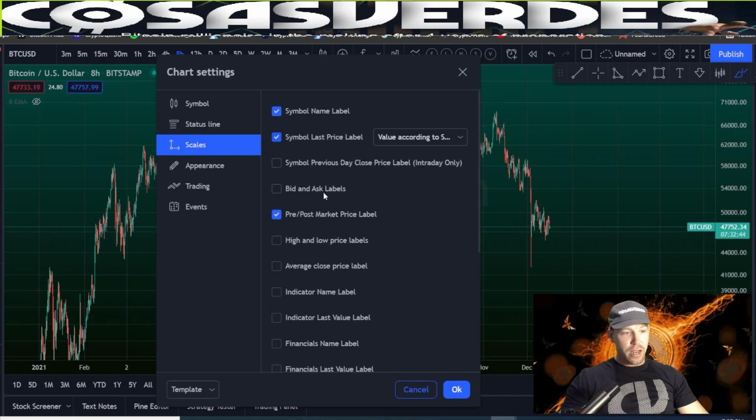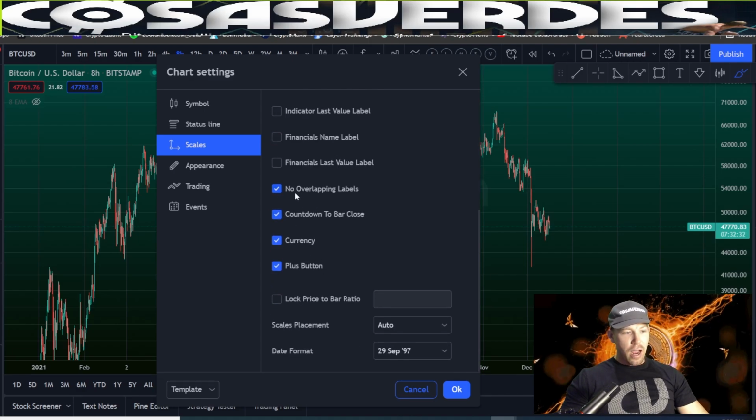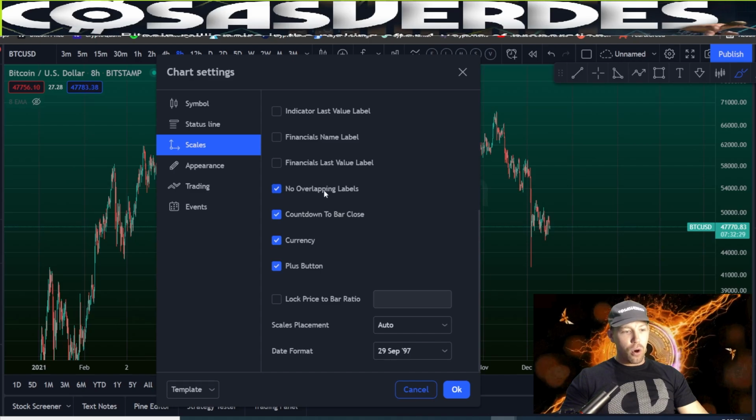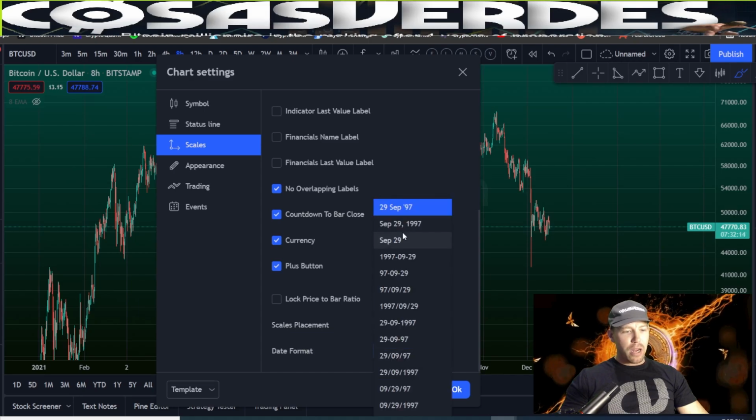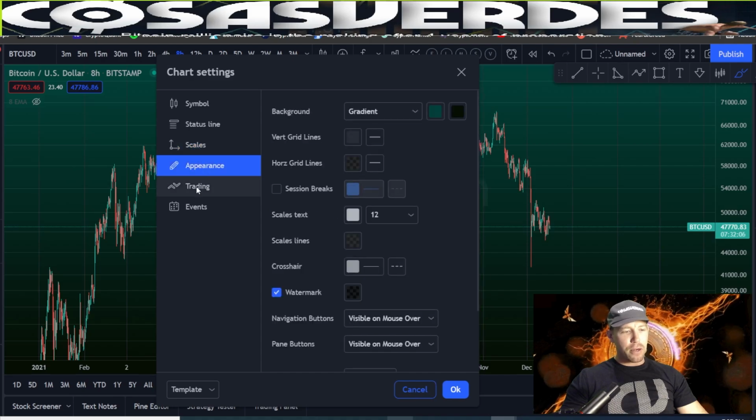So let's go to scales. On this first part, I have only 3 checked. I have the first, second, and the 5th checked. And then scroll down, I have 4 in a row, starting with no overlapping labels down to plus button. 2 options at the bottom, date format and scales placement. Scales placement I have set to auto, and date format you can pick however you like to see dates. So whatever makes most sense to your brain. I press OK. Appearance we've already done.